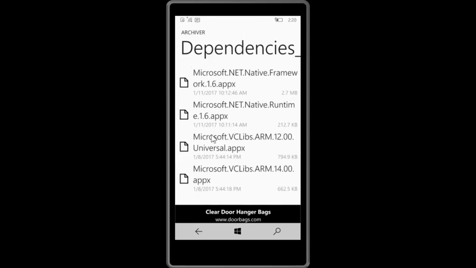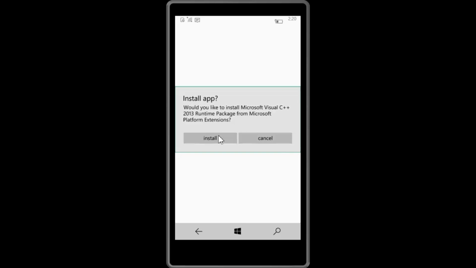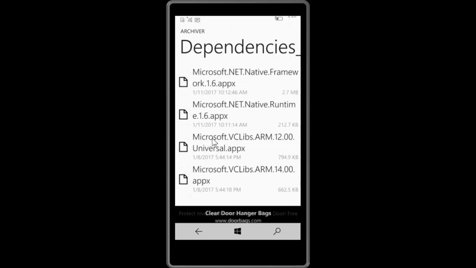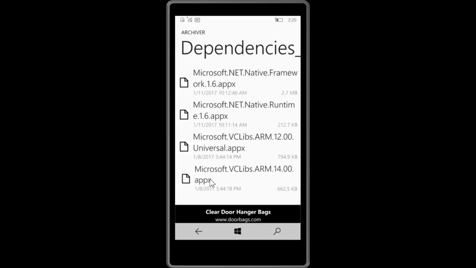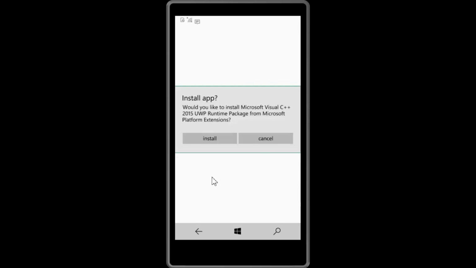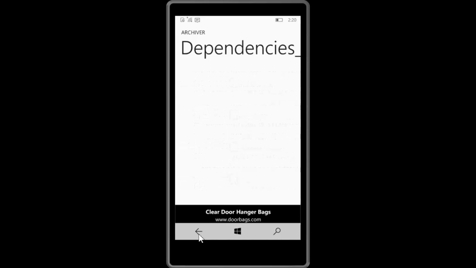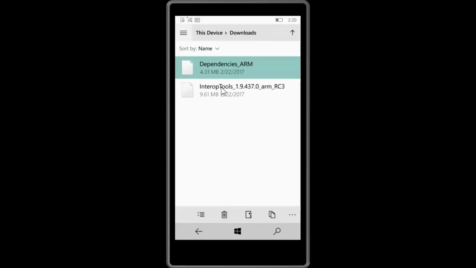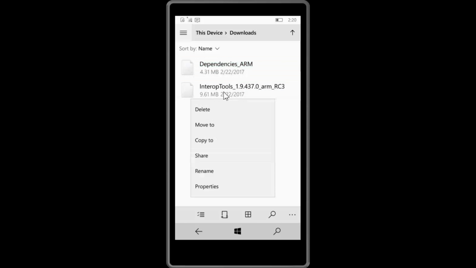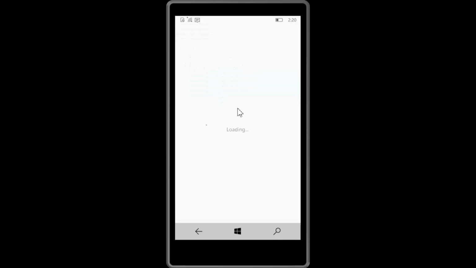Click yes, install. Now the third one, install, and now the fourth one, install. Now that we're done with this, let's go back to our Interop Tools, the actual program that we need to install. So what we just installed was something that we need in order to run the actual program. So let's go ahead and open the Interop Tools program.